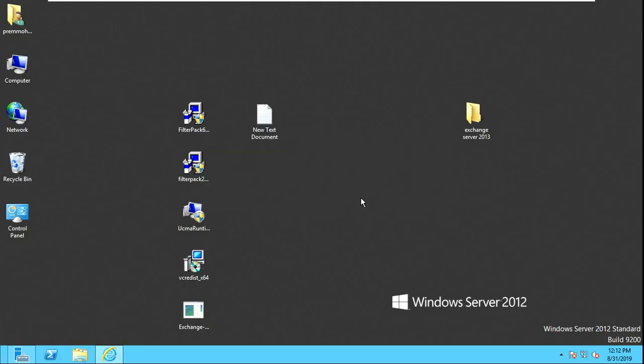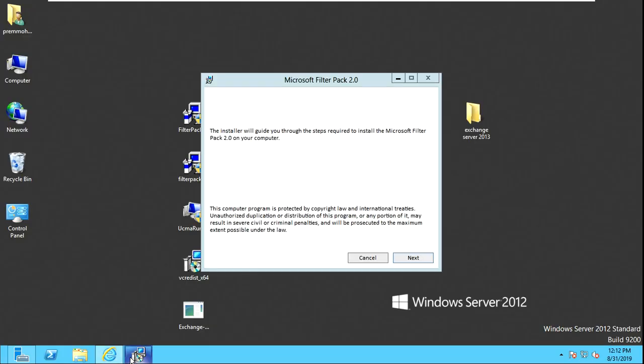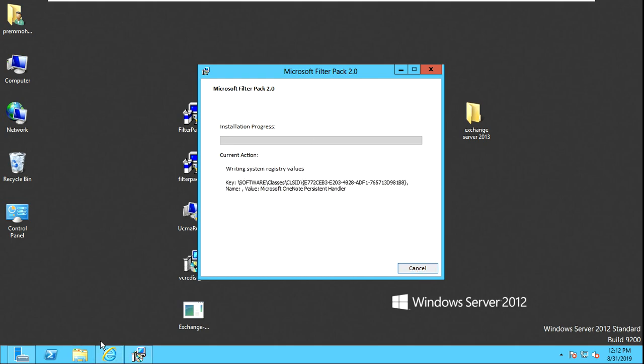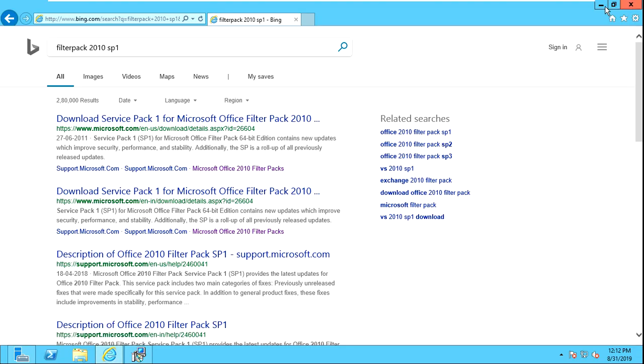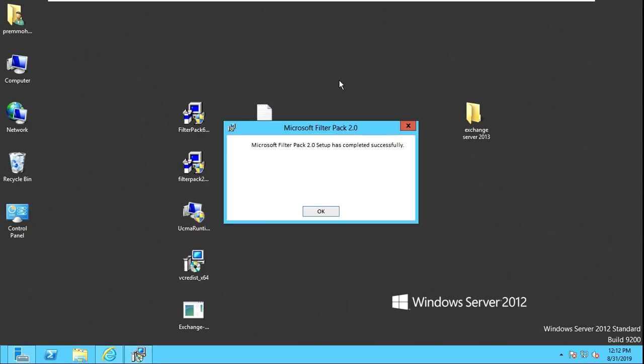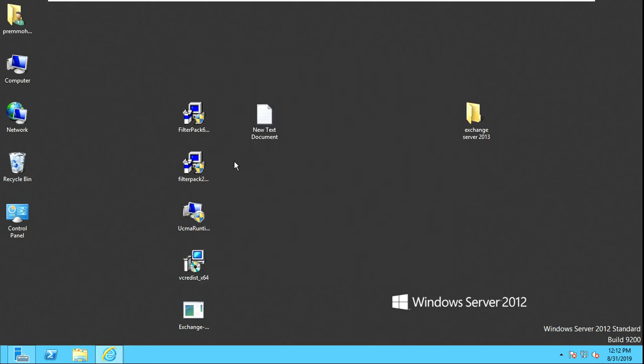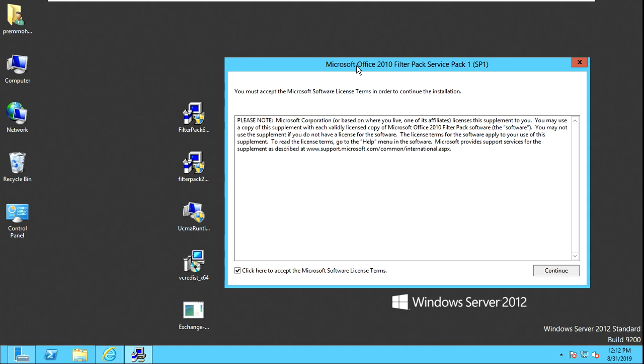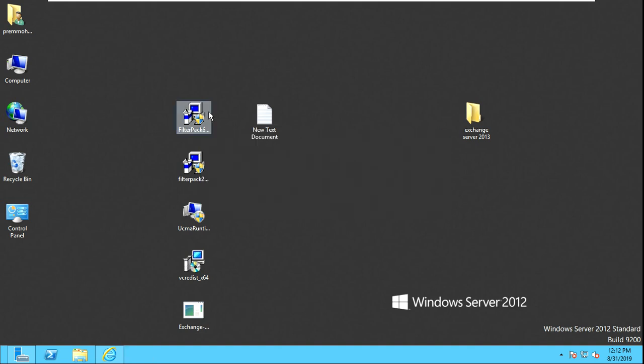And now I will install filter pack 2010. You can see here I'm just doing this. Next, I accept, next. Just download these things and start your installation. You can see here it is completed successfully. Now I will install service pack 1. You must know that primarily you must install the 2010, then only do this.